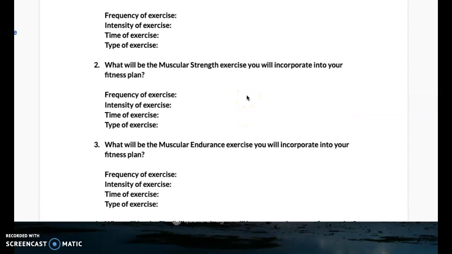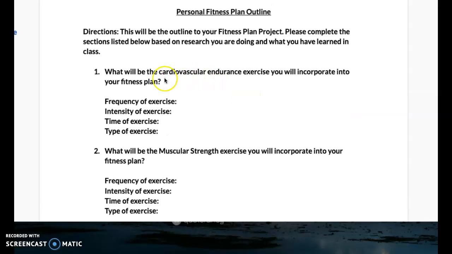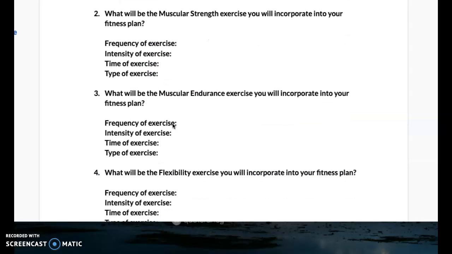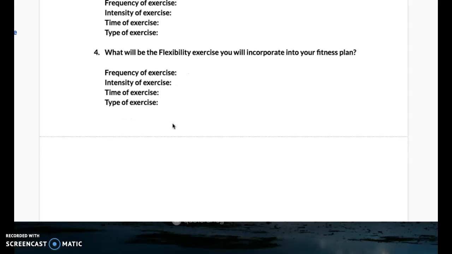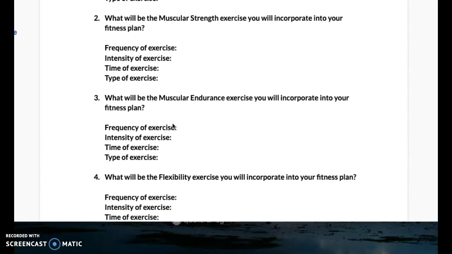Okay, and so once you determine that, then I want you to get specific. What is going to be the frequency of my exercise, the intensity, the time, and the type, and then go in and fill in each section thoroughly as best as possible. And this is going to be the very foundation in which you complete your fitness plan project assessment.